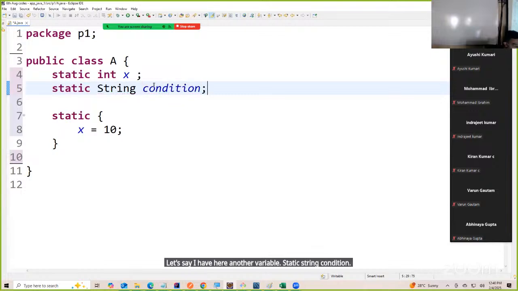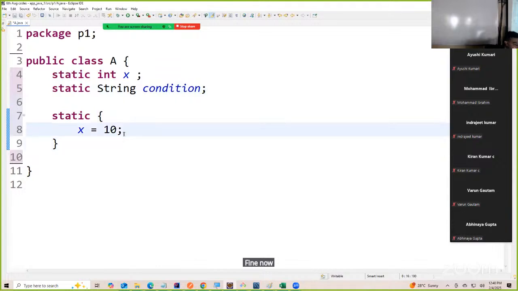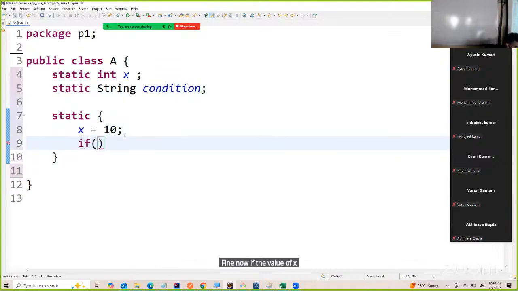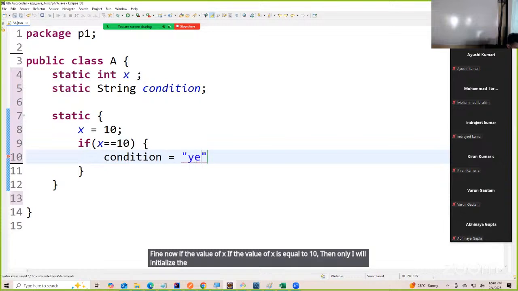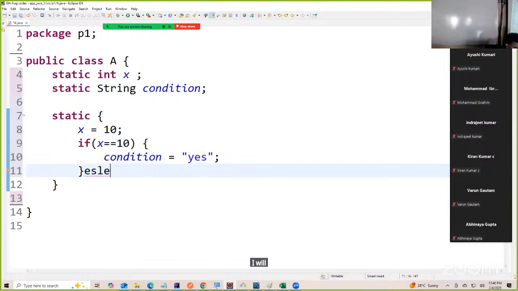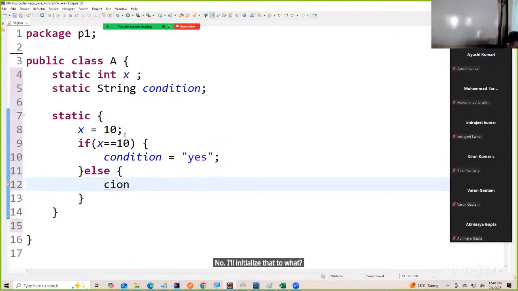Let's say I have here another variable, static String condition. Fine. Now, if the value of x is equal to 10, then only I will initialize the condition variable to yes. Else, I will initialize that to what? No. I'll initialize the condition variable to no. We'll fix the typo, no problem.